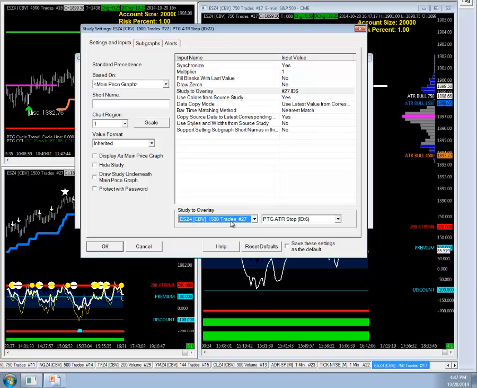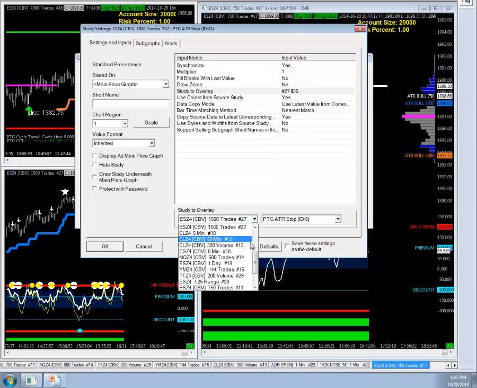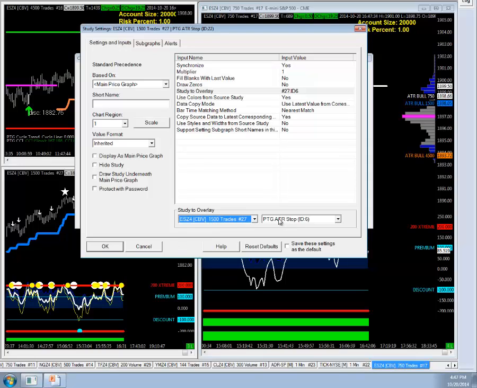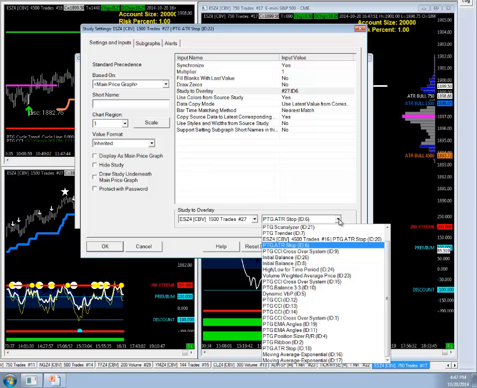So what you need to do here is find the chart within your platform. You just click on the down arrow here, and depending on what you have in the list, you're going to be looking for chart number 27, which is the 1500 tick. Once we have that selected, you're going to go over to the right hand side and next to it, you want to select the study to overlay.